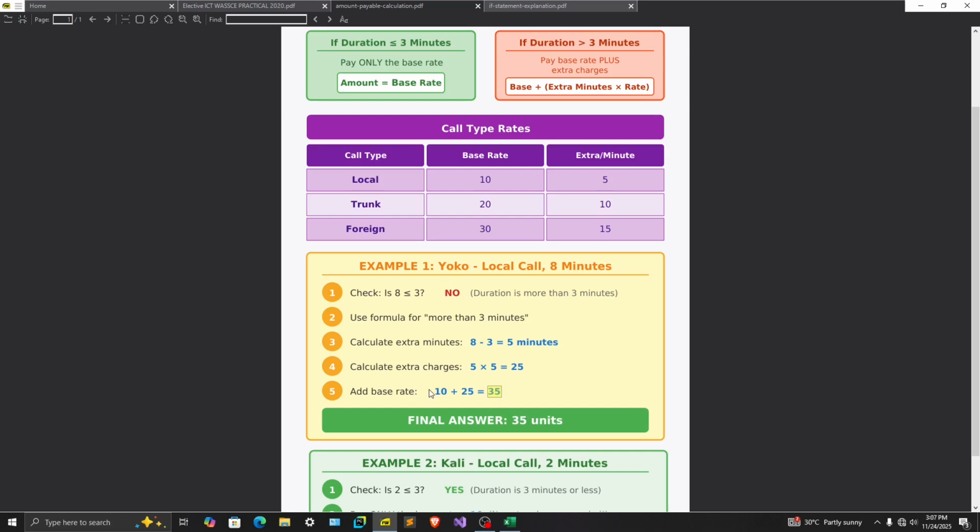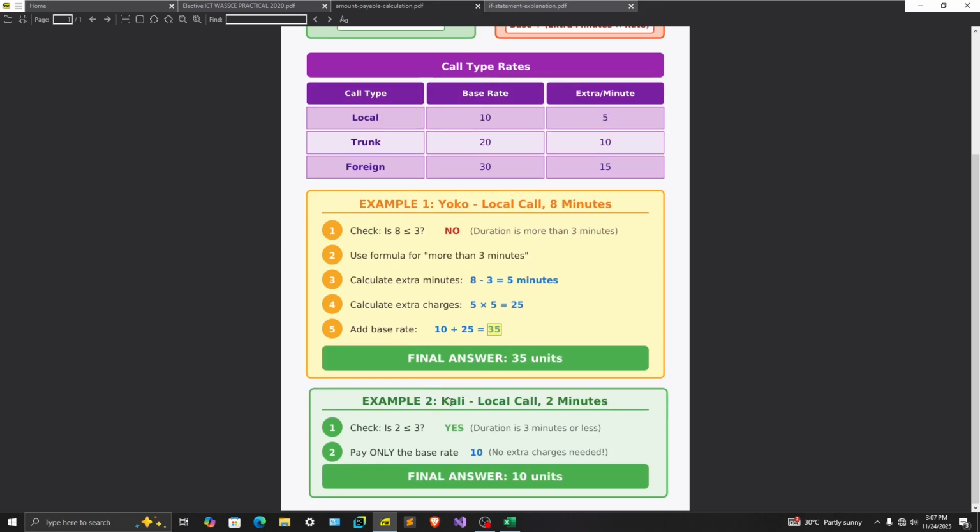Let's look at a second example. Now in this second example, we see Kali. He also made a local call for 2 minutes. So in this case, we check the duration of the call. This time, is 2 less than or equal to 3? Yes, it is. So the duration of the call is 3 minutes or less. Since that is the case, we don't need to go through the calculation.